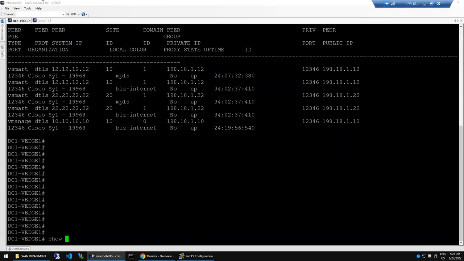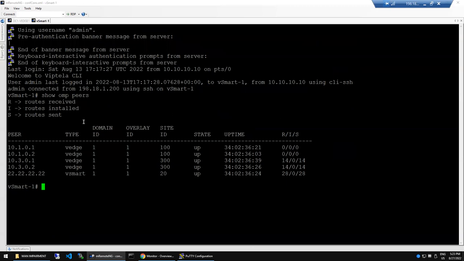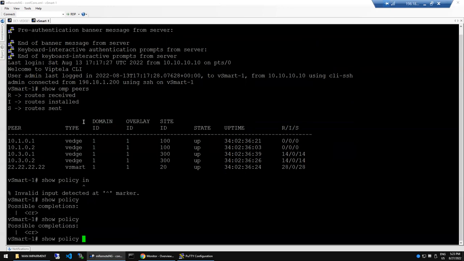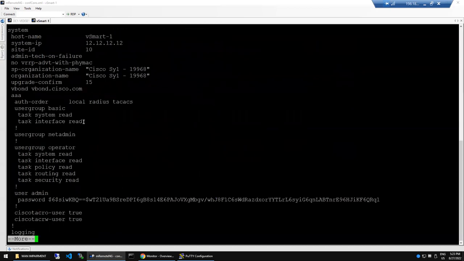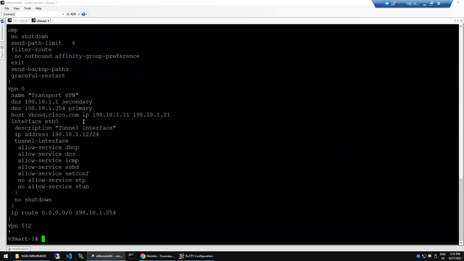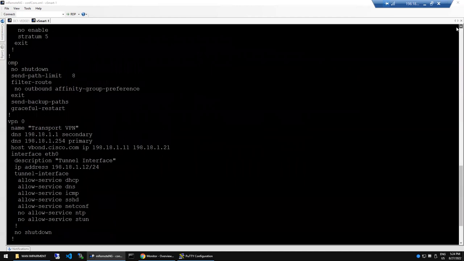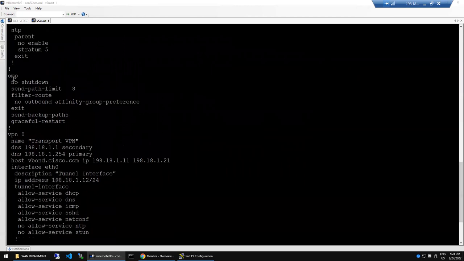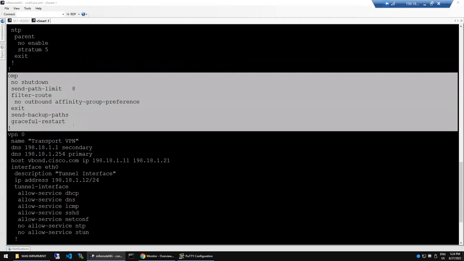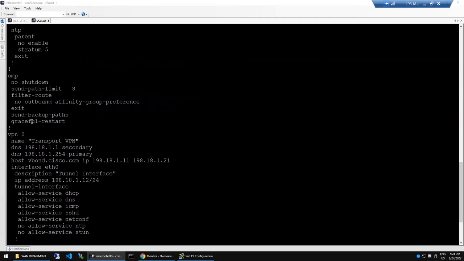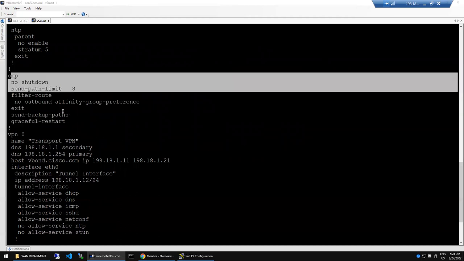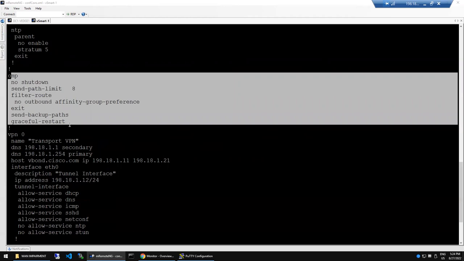If we go and check, let's go to the vSmart first. Let's check if any policy is enabled or not. Show policy. You can check show run, because in running config also the policies will come. Okay, nothing is configured here, it seems. But some OMP related configuration is there, like send path limit, send backup paths, graceful restart. Now, what does it mean by all these things? I'm going to explain you. Everything is there in our slide.